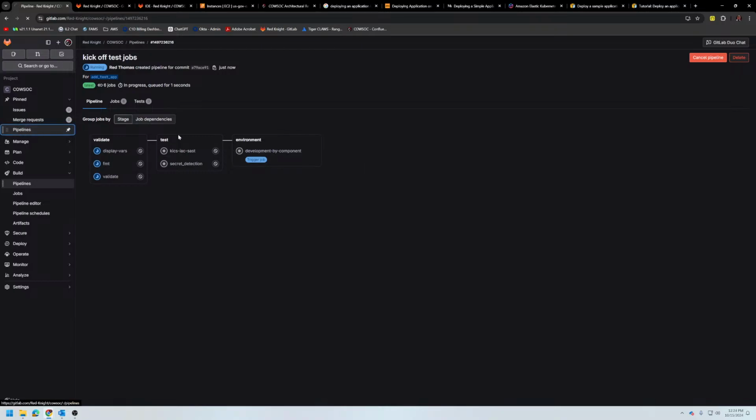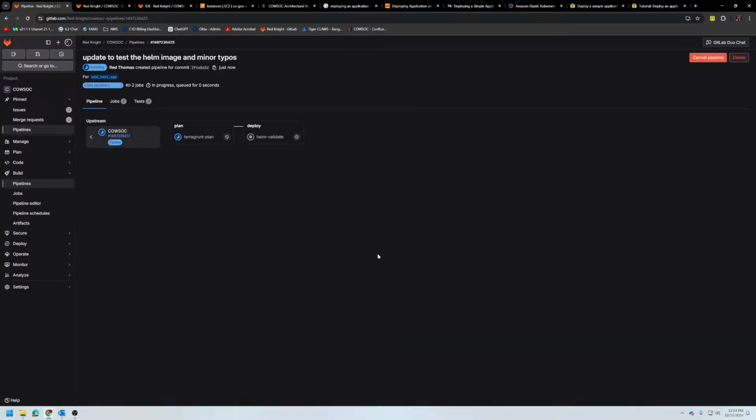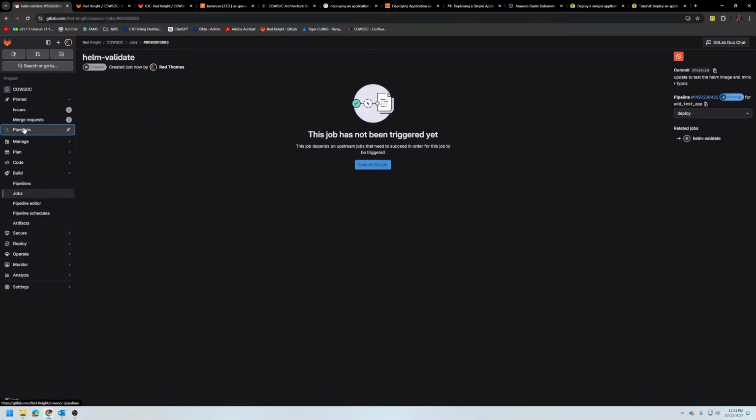Let me pop back and see if that other job ran yet. It is running. Okay, so this Terragrunt plan here is running because we kind of forced it to kick off, but this Helm validate is what we actually care about. So we'll hold on to that for a little bit.